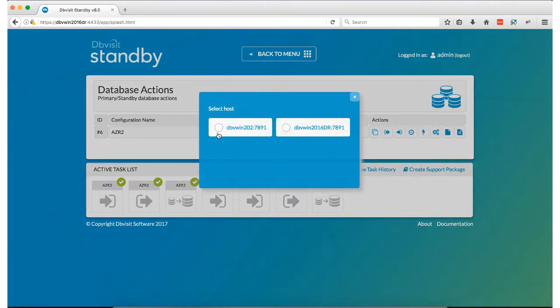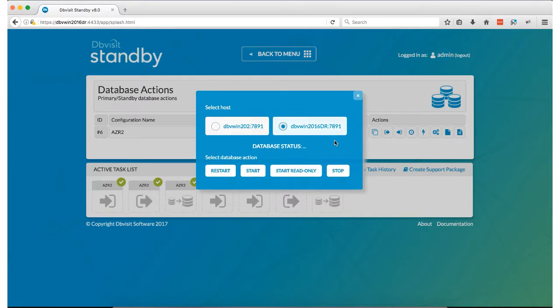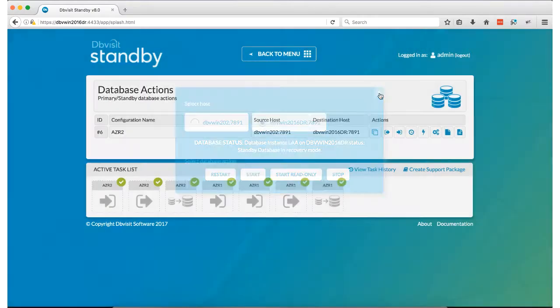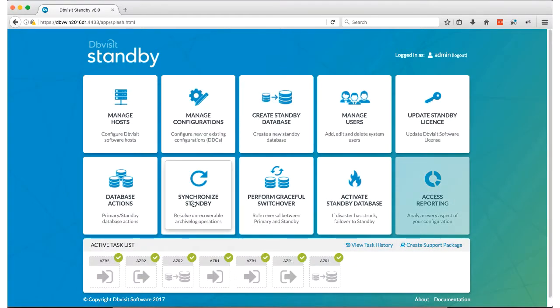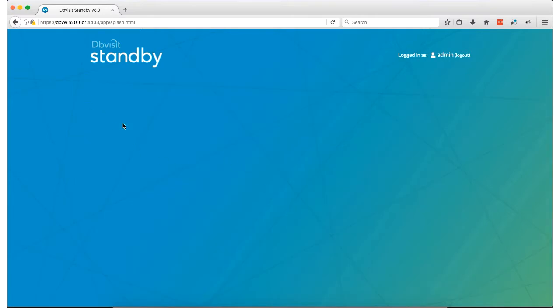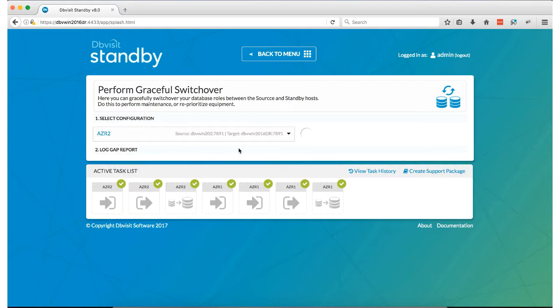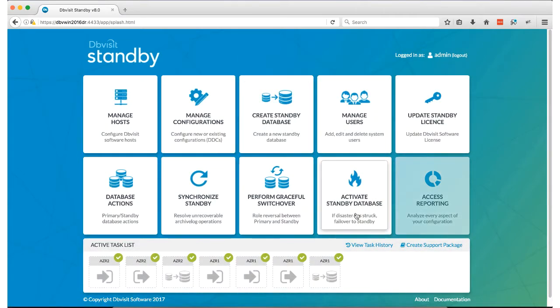We can also check the status of the databases. We could start the daemons for the automatic send and apply of logs. We can synchronize the database. We can perform a graceful switchover, providing the log gap report is 0. We can switch so that the standby becomes the primary and vice versa. Or if disaster was to strike, we can activate the standby database in the cloud and have that be your new primary. So it clearly makes a DR solution with your standby database in the cloud.